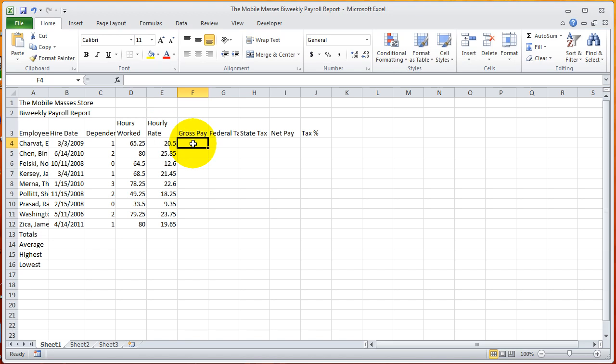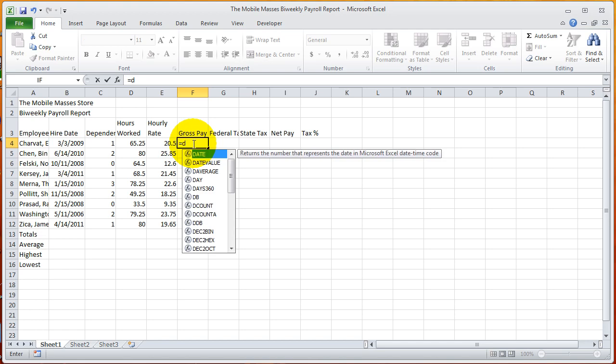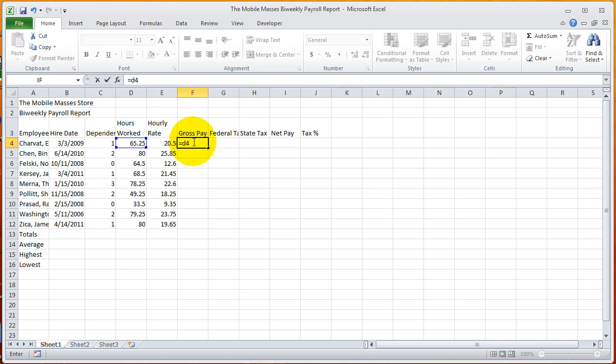With cell F4 active, I'm going to type the equal sign on my keyboard. Note that all formulas in Excel begin with the equal sign. Then I'm going to reference or type in D4, hold down the Shift key and press the number 8 on my keyboard, which will create an asterisk sign, which is used for multiplication. Then I'm going to type the hourly rate cell, which is E4.